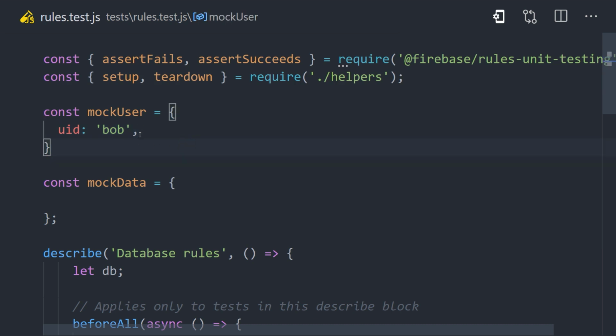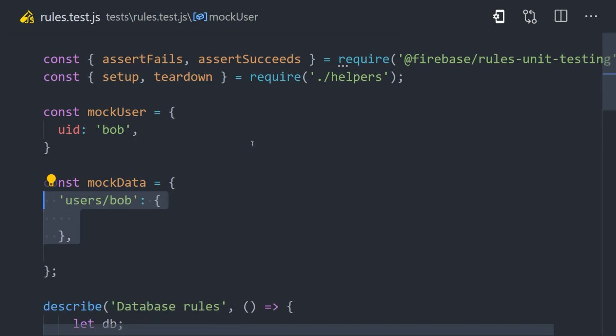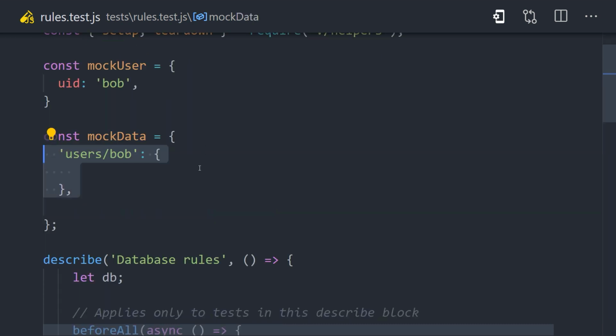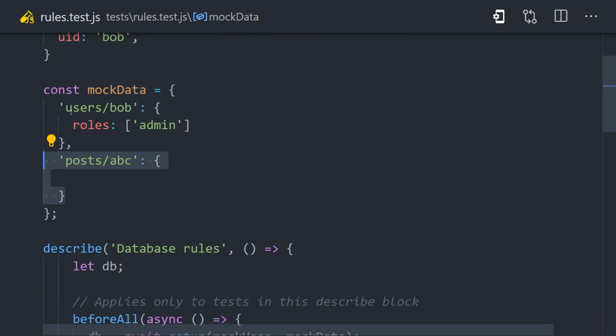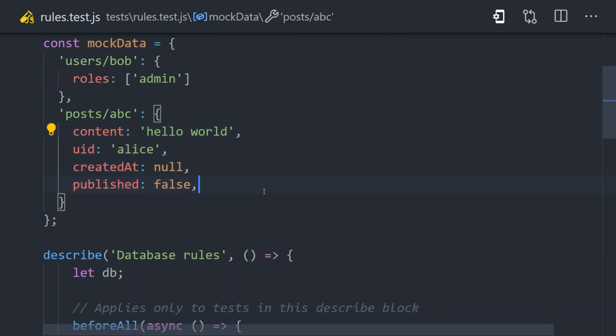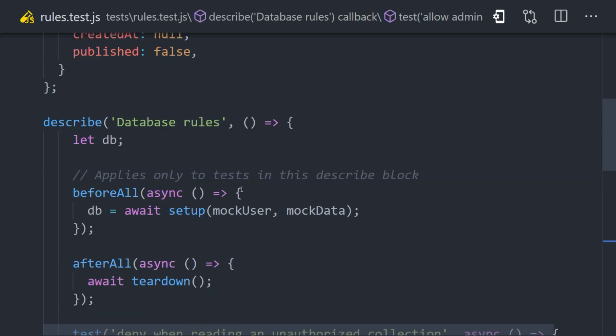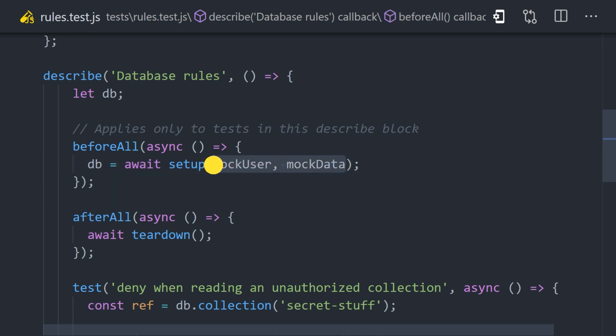From there, we'll create mock data for Firestore, where each key in this object represents a path to the database. So the first path is users/bob, and notice how bob matches the user ID of the mock user. We'll give Bob a role of admin to check our admin capabilities, and then we'll add a post to the database with some content and a user ID that belongs to a different user. Now, when we run our test suite, this data will automatically be configured in the Firebase app environment. Just be sure to pass these objects to the setup function.